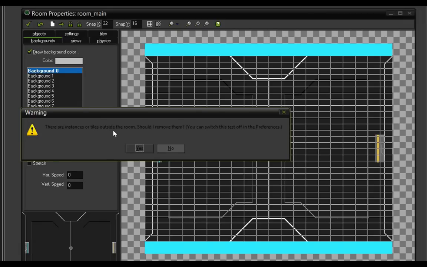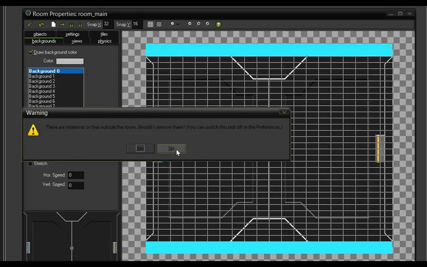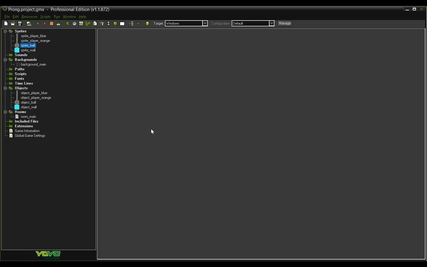Should I remove them? This is referring to these wall objects that we created. This is basically to clean up anything that we may have left outside the room by accident, and we just didn't notice and delete. However, in this case, we are deliberately putting these outside of the room, so no, we don't want them to be removed. And for right now, that's all we need. In the next video, we'll look at adding player input and start moving things around.